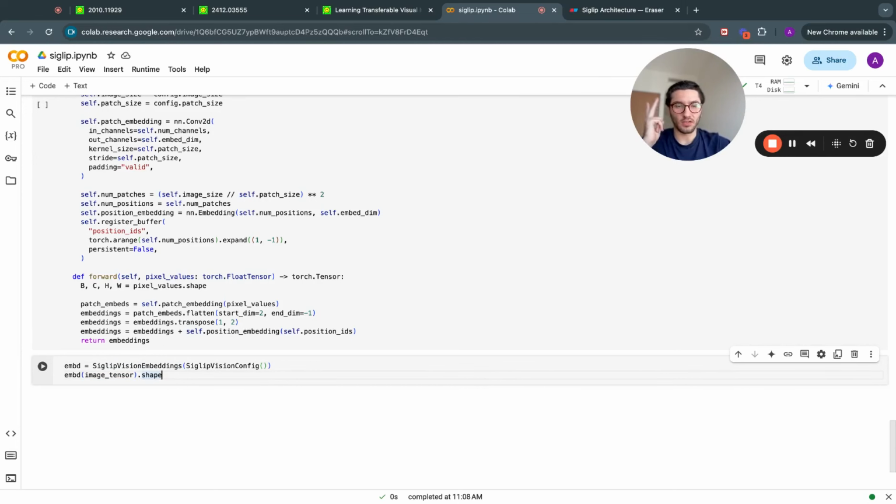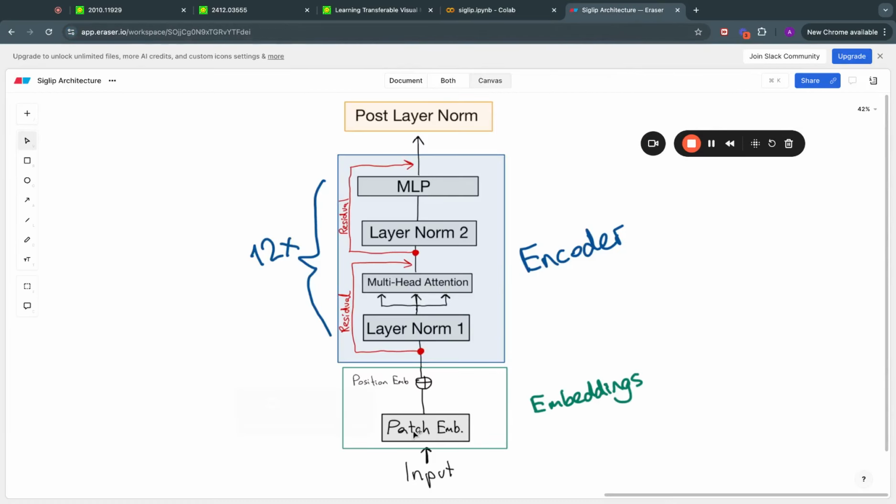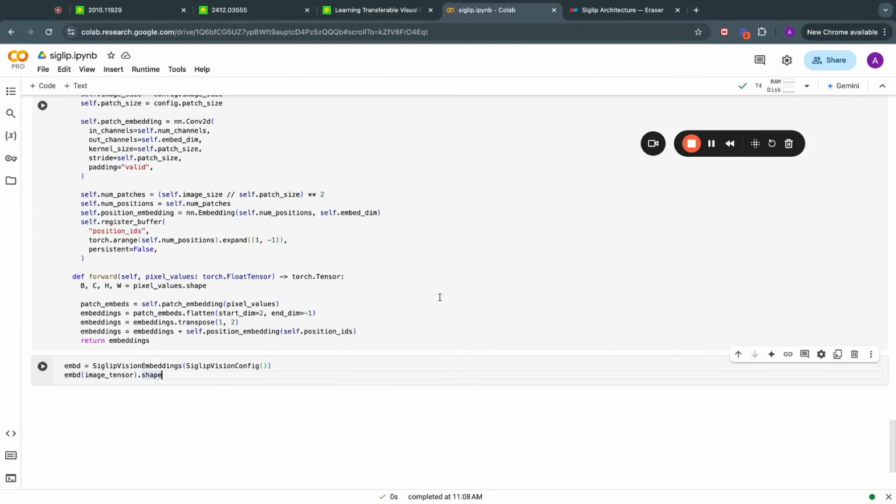The number of patches is 196, and what's the embedding dimension? It's 768. Since we added the patch embeddings to the position embeddings, they have the same dimension. We transpose the patch embeddings to be able to add them to each other. So we are expecting to have 1 by 196 by 768, and let's see exactly. So this means our embeddings are actually getting added, and it's working right now.